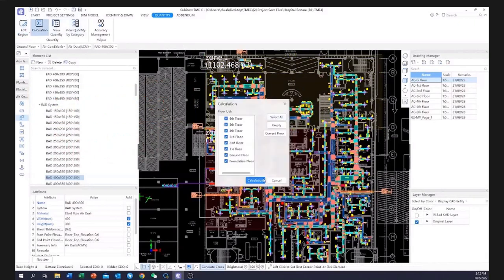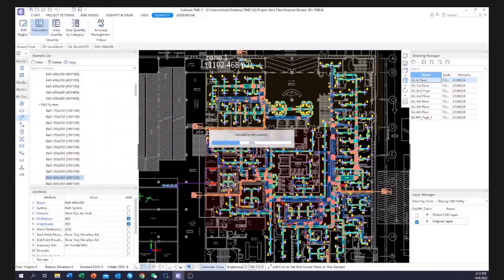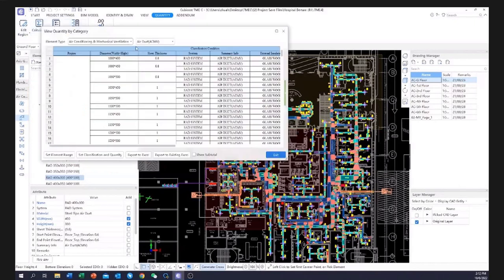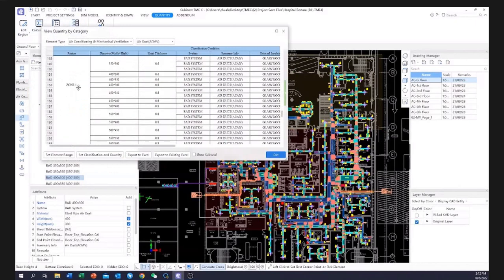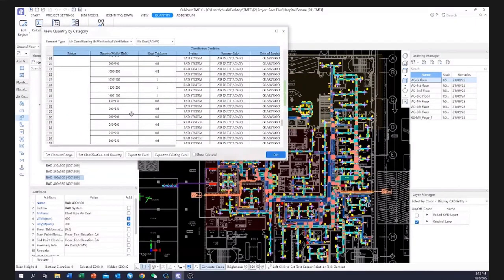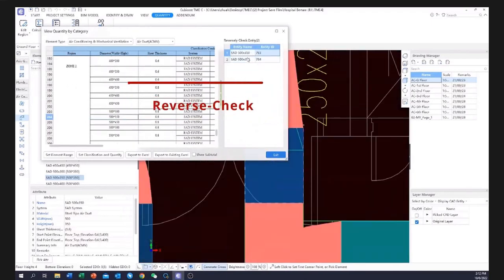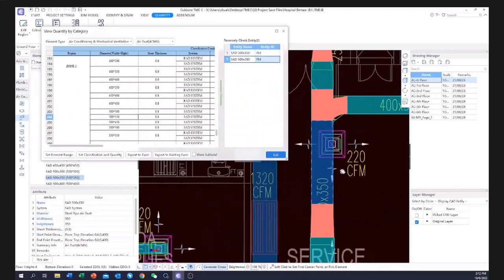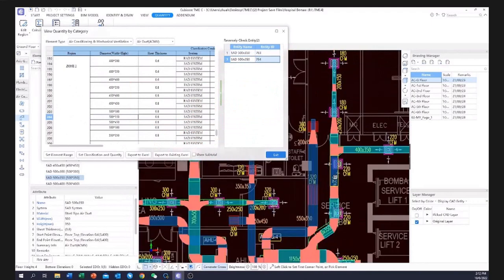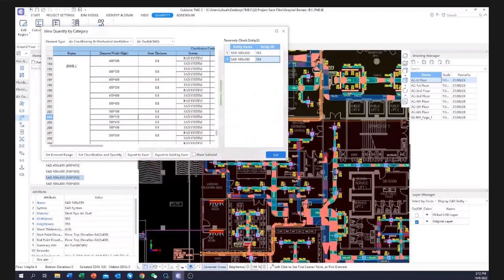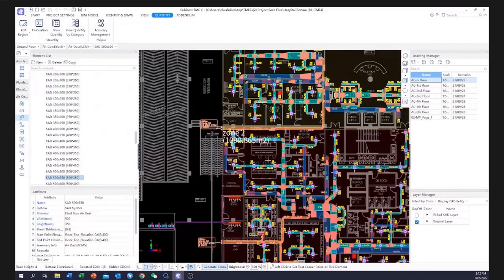After that, we can just proceed to generate our BQ, and we can see that in our BQ, the quantities will have been separated out according to the regions that we have just set up earlier. Right, so here, Zone 1, we have the quantities separated out, and Zone 2, we have the quantity separated out as well. Right, we can even double click on these quantities to do a quick reverse check, which will bring us back to the drawing area where the quantity is located at.